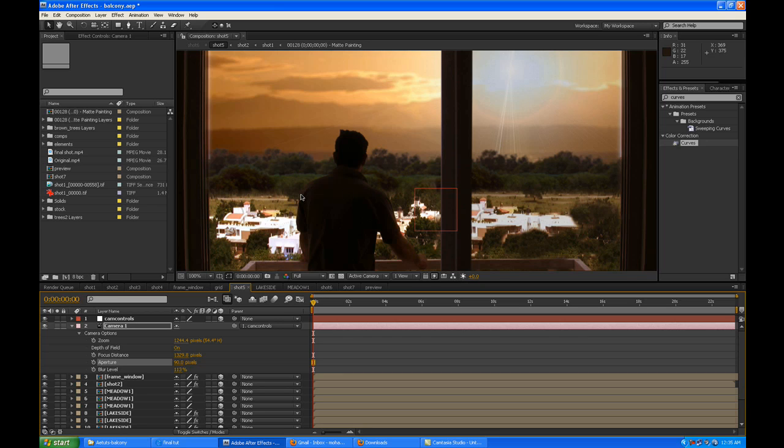Sorry, I couldn't add it earlier. I just added it at the end of the tutorial. Please make sure you add this depth of field to increase the selling of this shot.